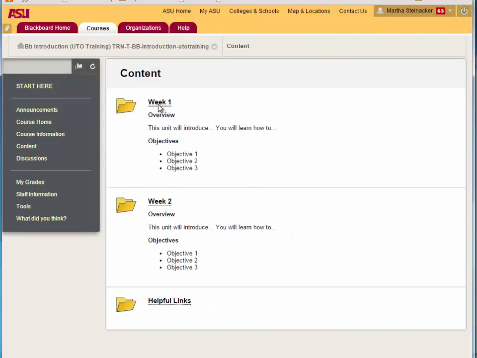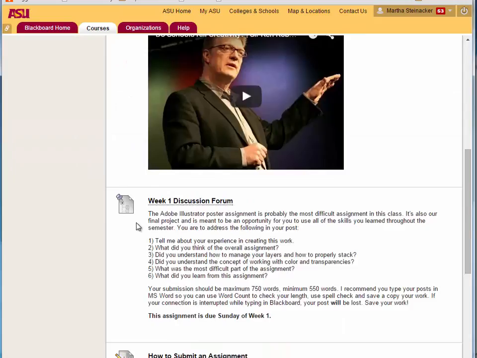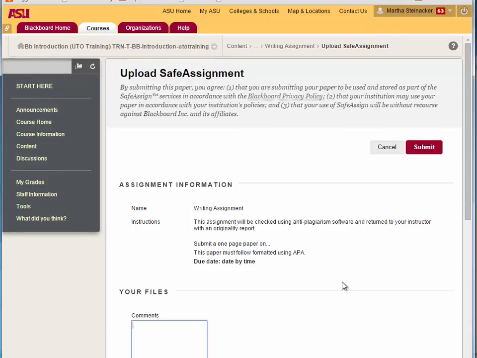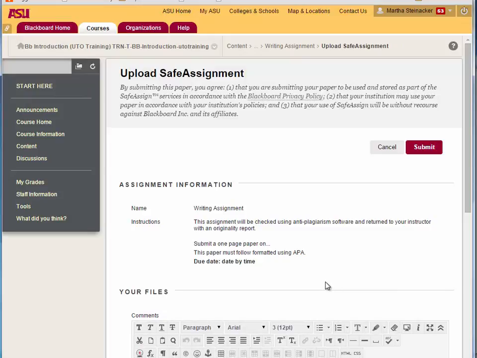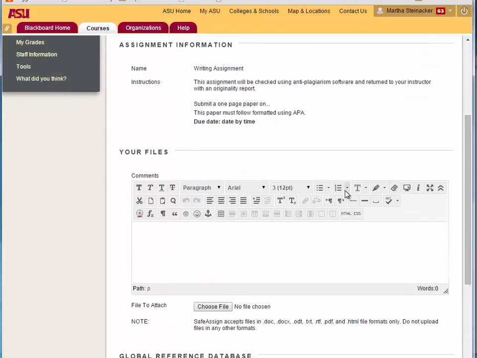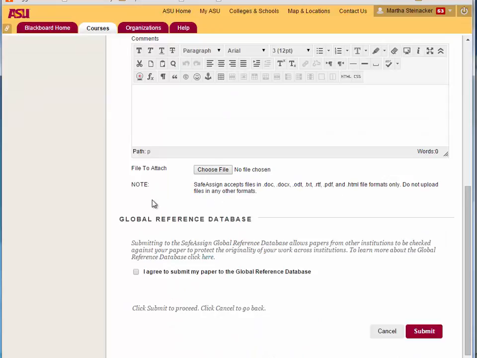A different kind of assignment is a safe assignment that instructors may choose to create. And a safe assignment is a little different than a regular assignment. It is a way to check using anti-plagiarism software on the student's work. So if the student clicks View, they come into this area where they can submit their assignment. And this, again, is a comments area. There is no write submission here. It's just choose a file.